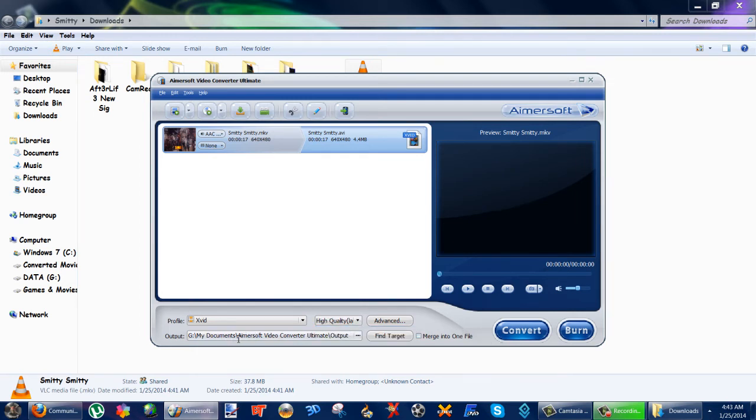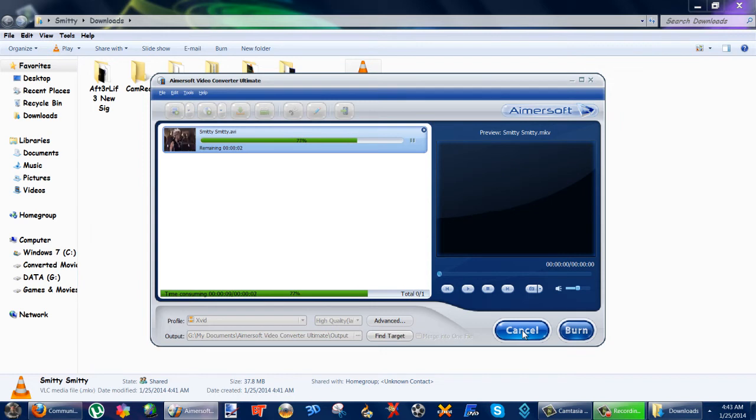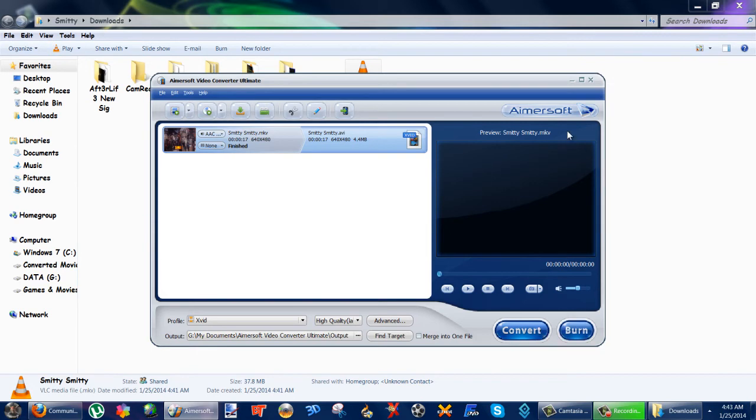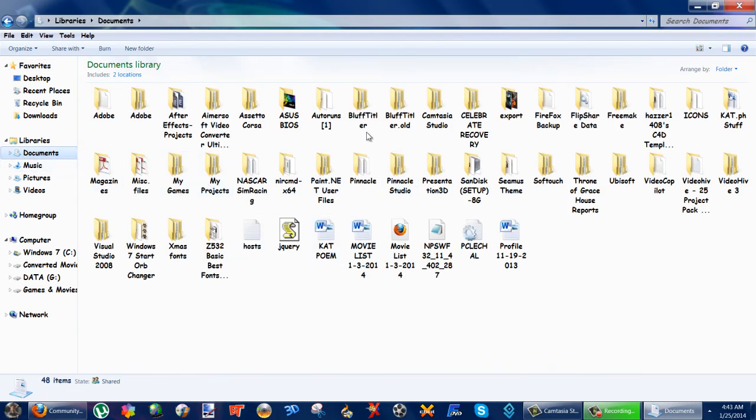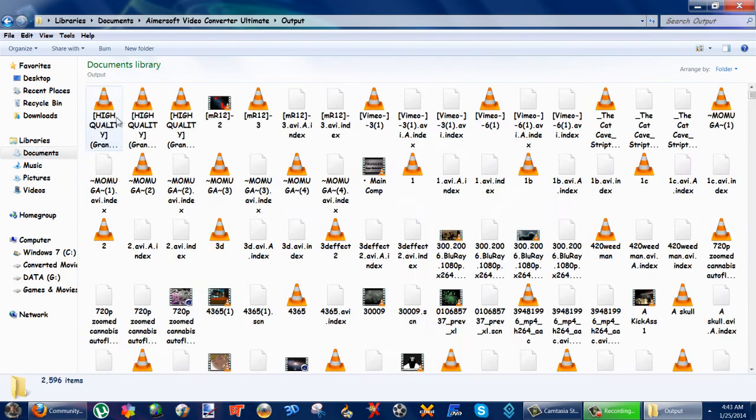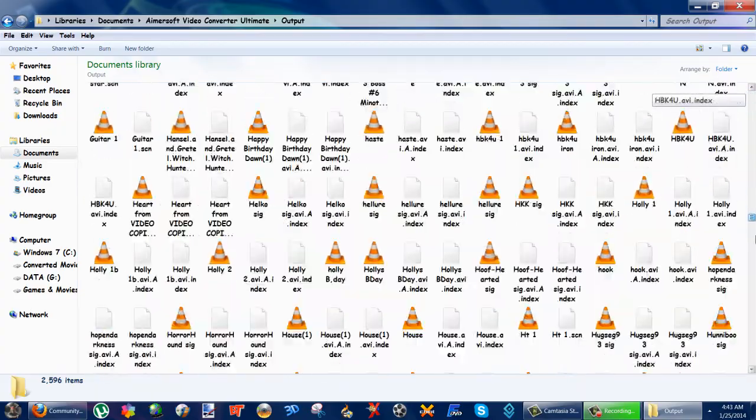And it's going to save it in a folder that I have in Documents, Amerisoft Video Converter Ultimate Output folder. So we hit Convert. It's going to convert it. Boom. It says finished, done. Now we got to find it. Go to Documents, My Documents. I have Amerisoft Video Converter, the Output folder. And you see I got tons of movies here.